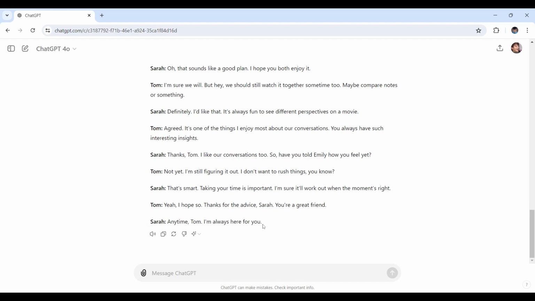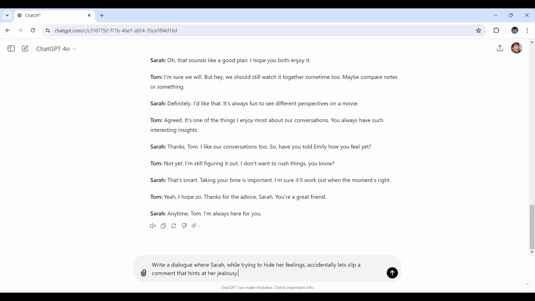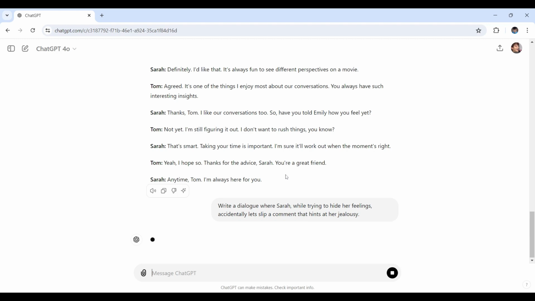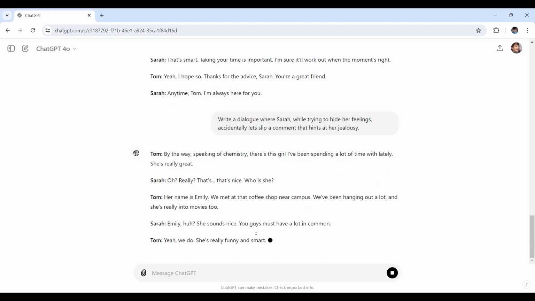To further enhance the emotional depth, let's add an element of conflict. Imagine Sarah accidentally reveals more than she intended. How would ChatGPT handle this? Here's another prompt. This is the context that I just stated. Now, let's see how this goes with ChatGPT. It might take a while, and here we go.